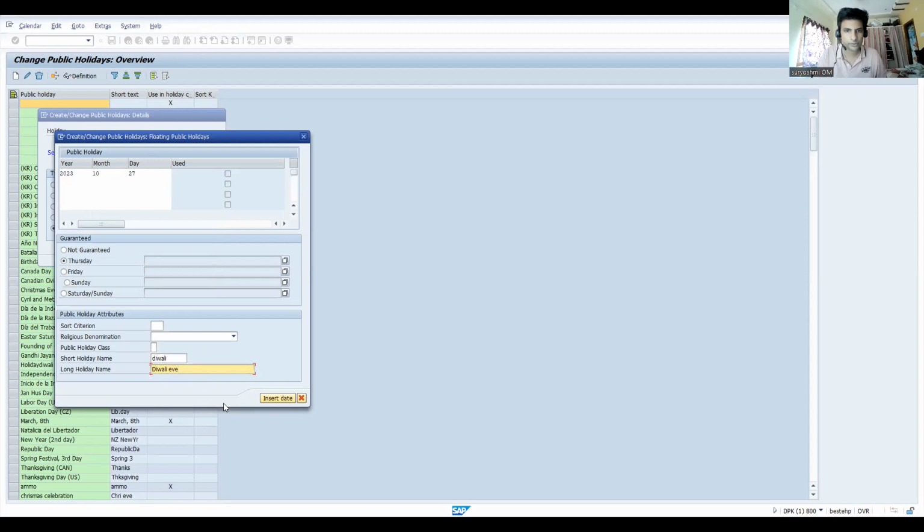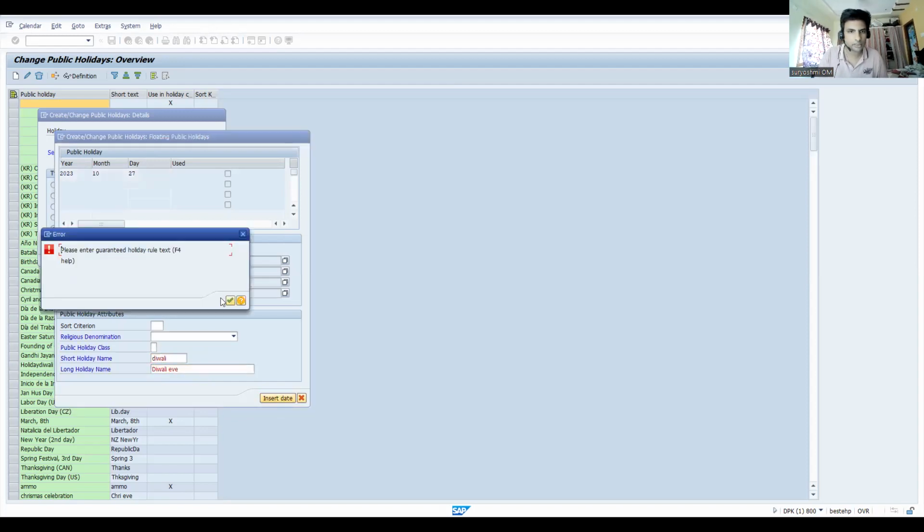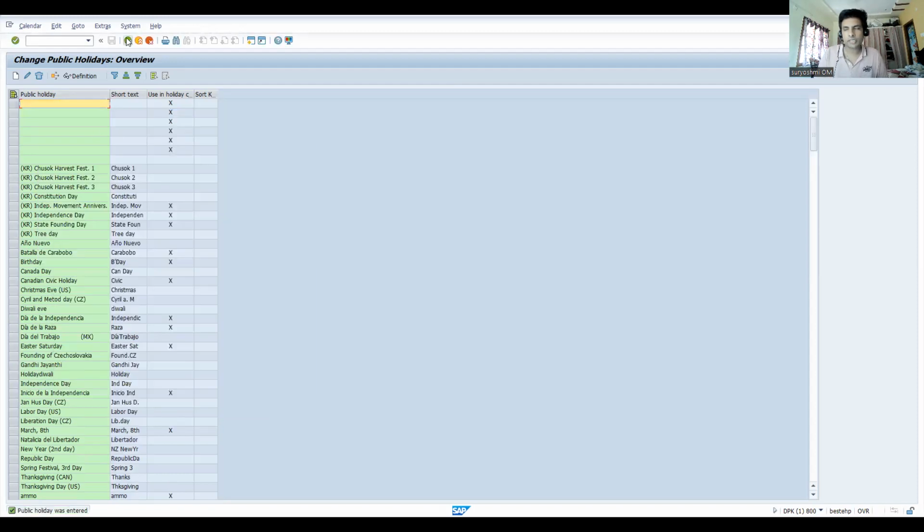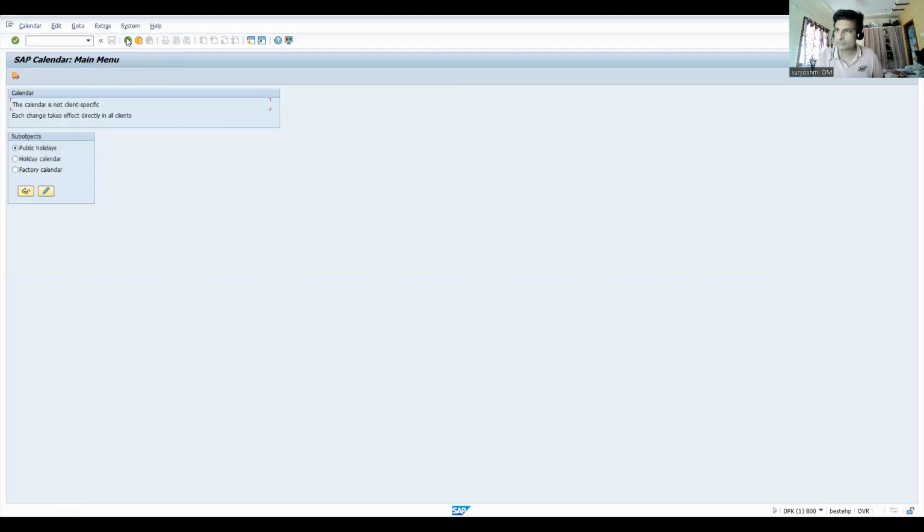Diwali Eve. Okay. So I have defined two public holidays. Not guaranteed. Let's keep this. So we have defined an example. For example, you will get a list from your client. You have to define here the public holidays, and where they are available in the calendar. You just define the holiday calendar. That holiday calendar you assign to your work calendar. Factory calendar means your working calendar.